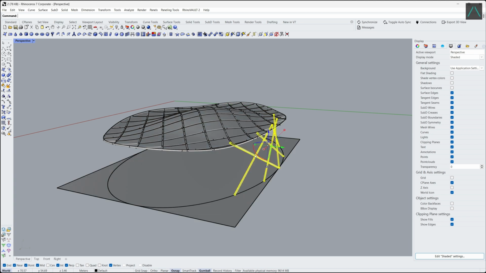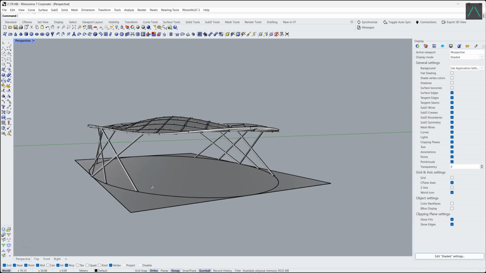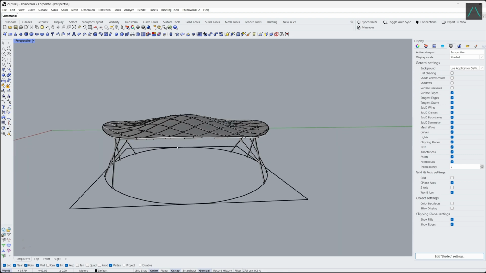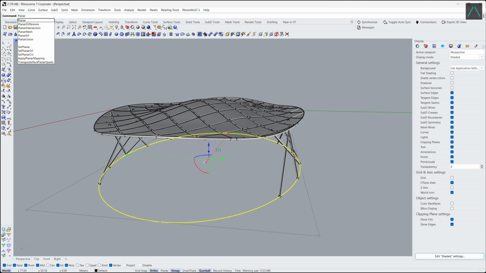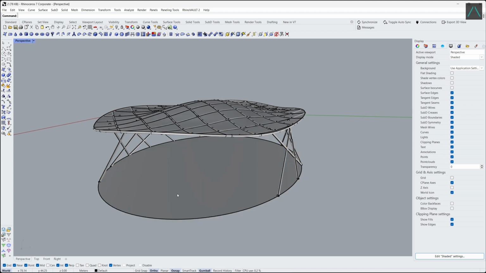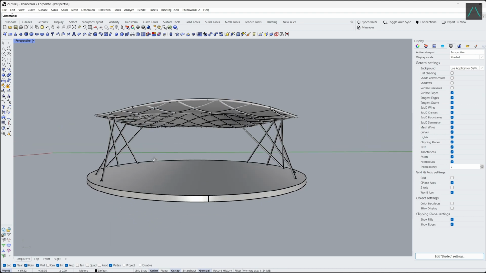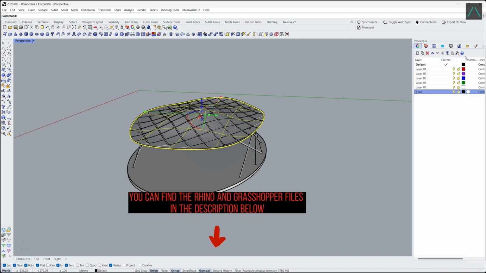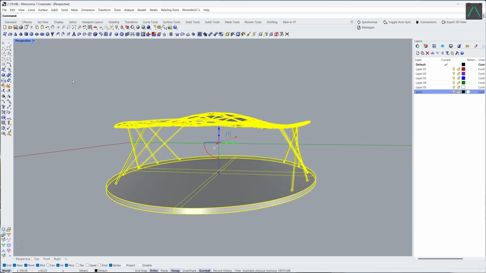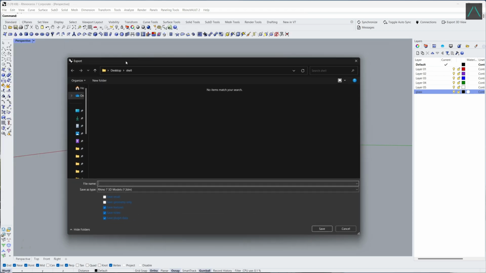In Rhino, we select the columns and perform mirror command. The last step is to assign a material to the shell. And then select the 3D model and export it as a .dae file.